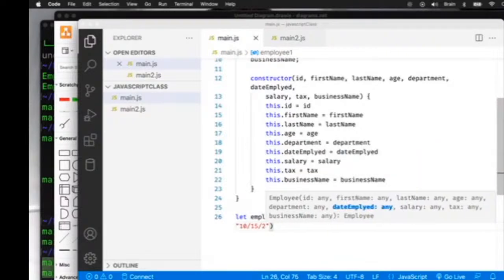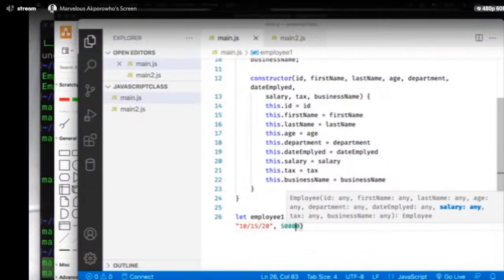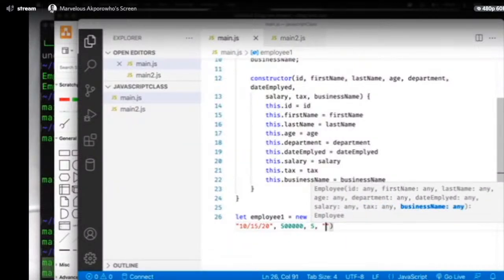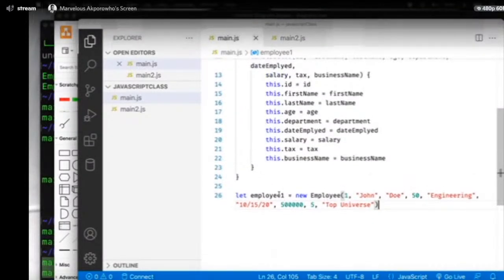Hold on. Let's see. Okay. All right. So we have salary. So salary can be 1,000. What else are we missing here? I think we're also missing the tax, and our tax is maybe like 10%, maybe 5%. And then the business name, we can say top universe. Okay, so now we have our object properly constructed.